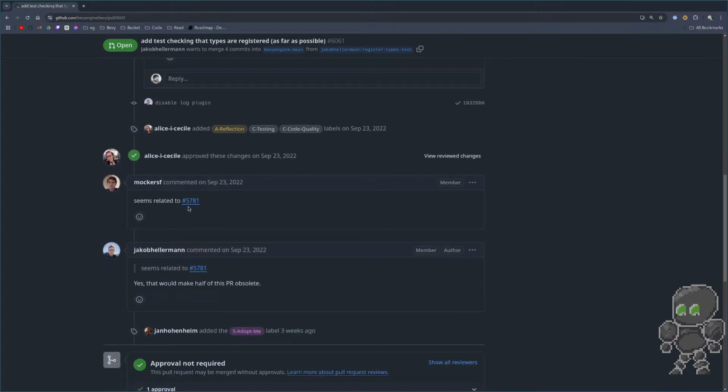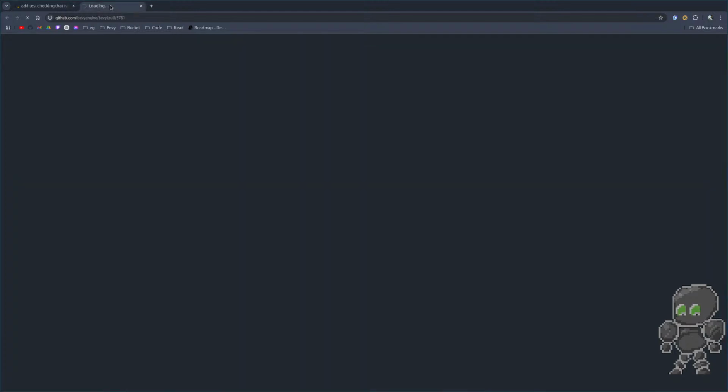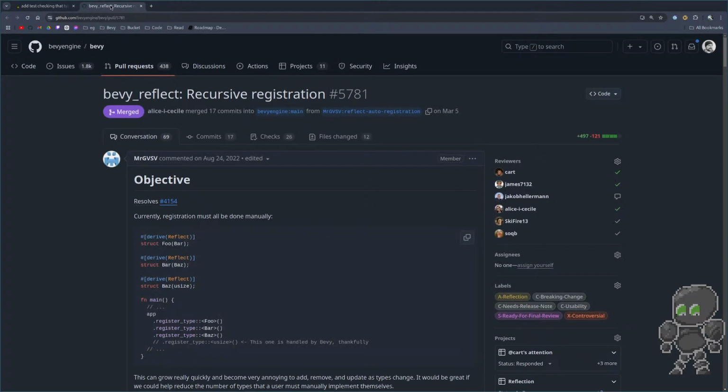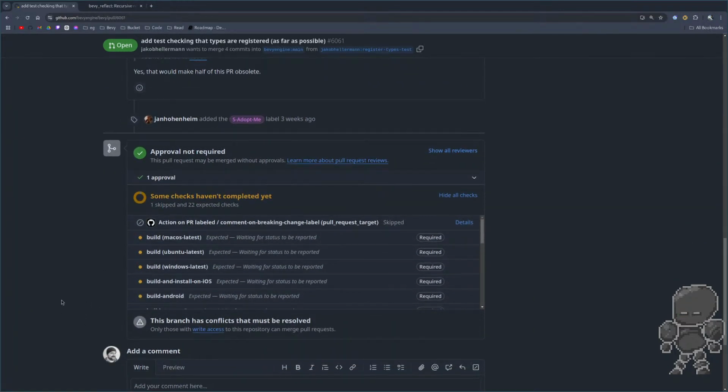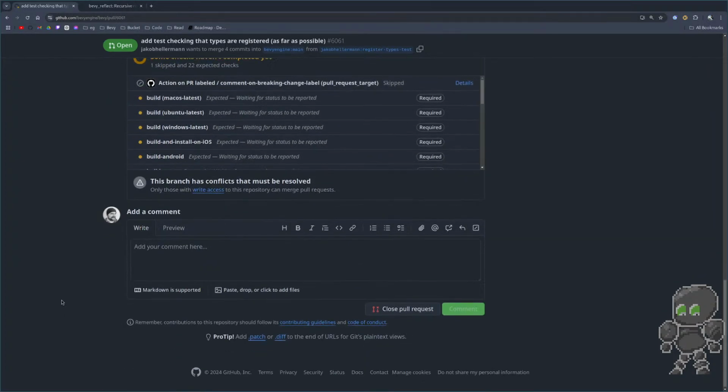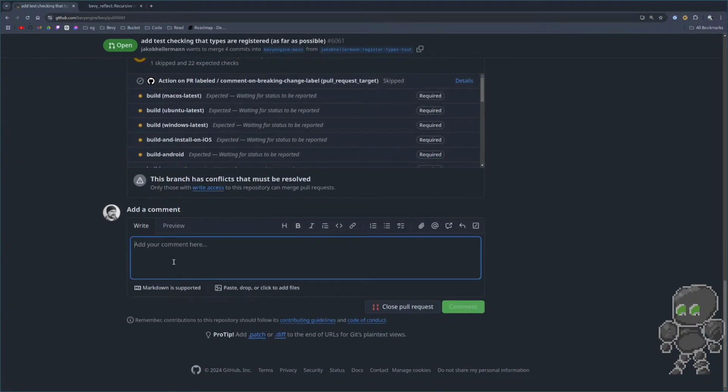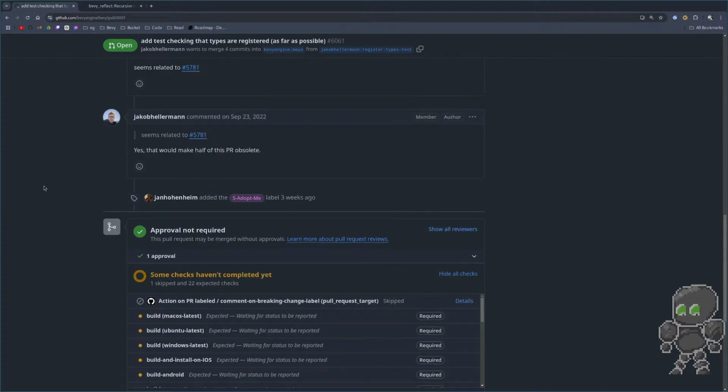Proved seems related to 5781. Recursive registration, ooh, which has been merged this year. That would make half of this PR obsolete. And it's had the adopt me label 3 weeks ago. Okay. Let's go with, well, is it obsolete or not?